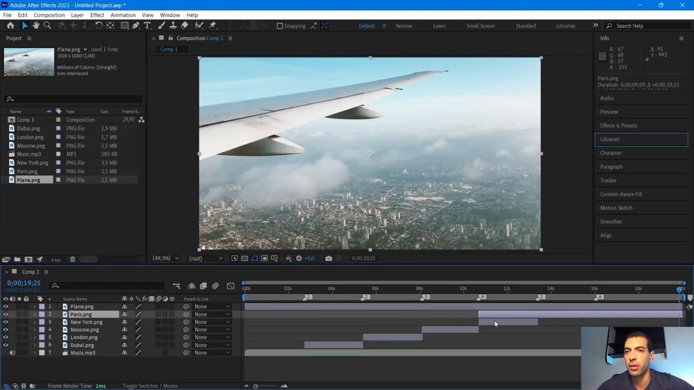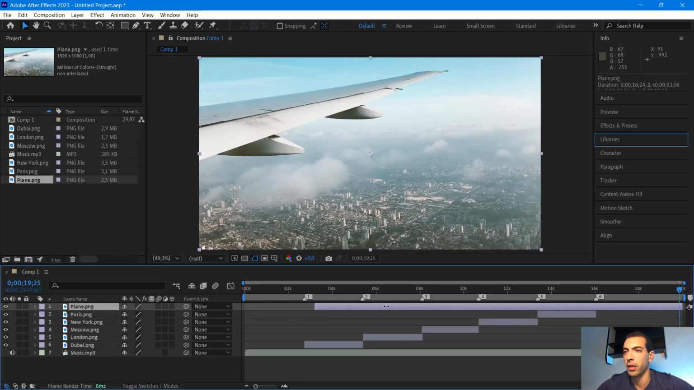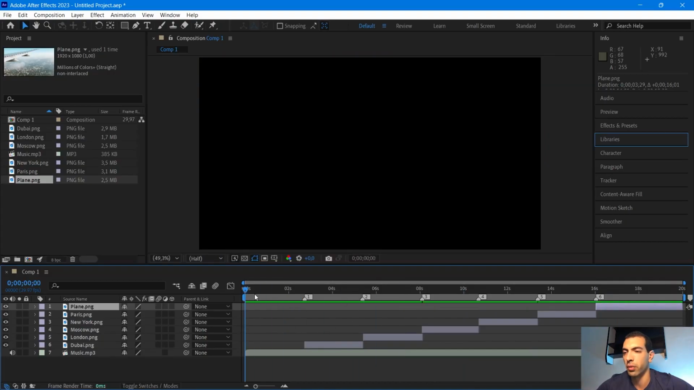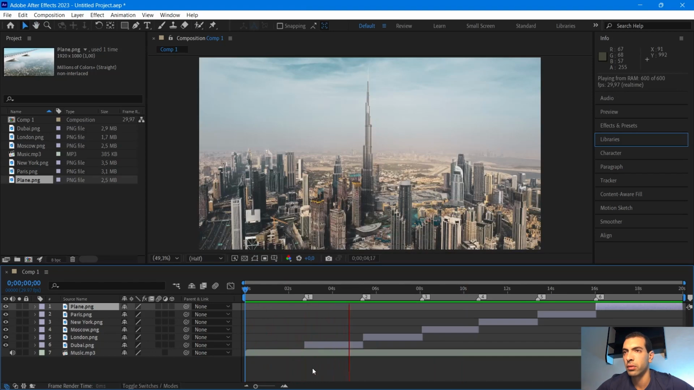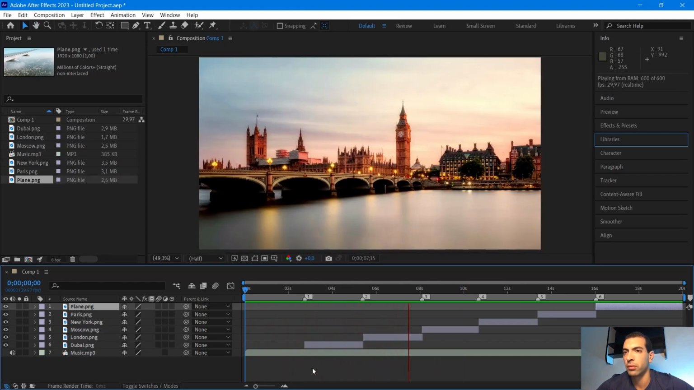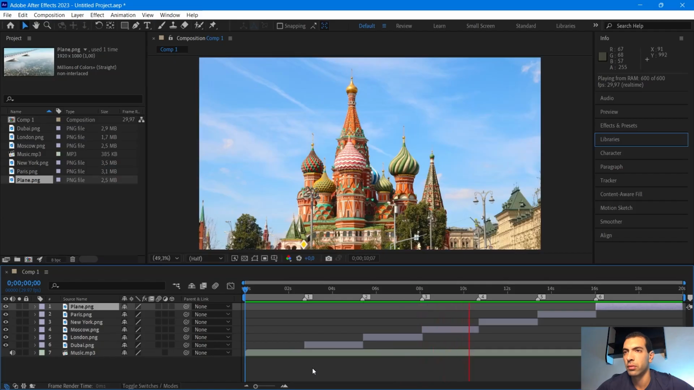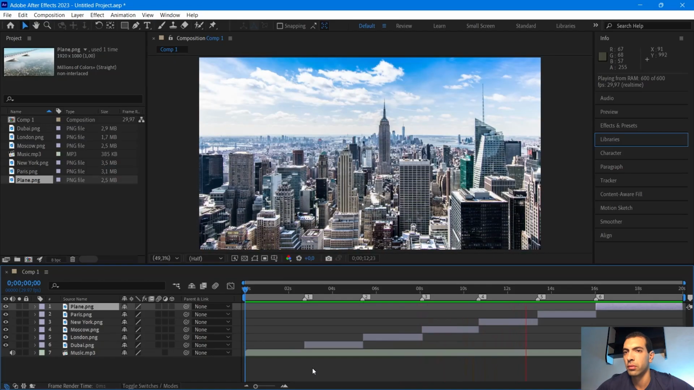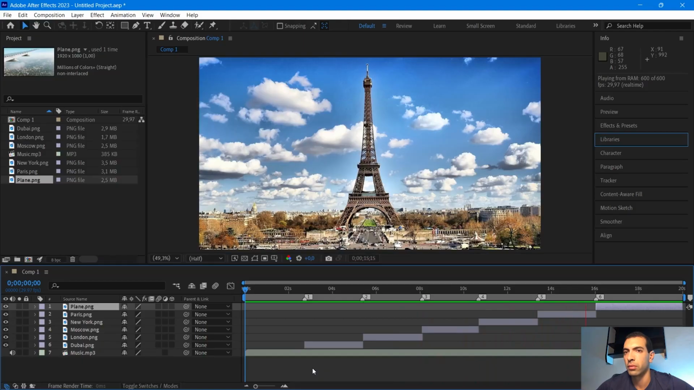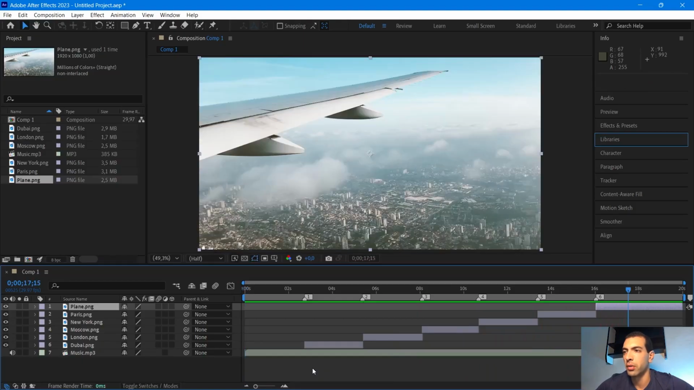Paris, and the last layer is gonna last until the end, like this. Now if we play, you see how the images follow a certain rhythm.